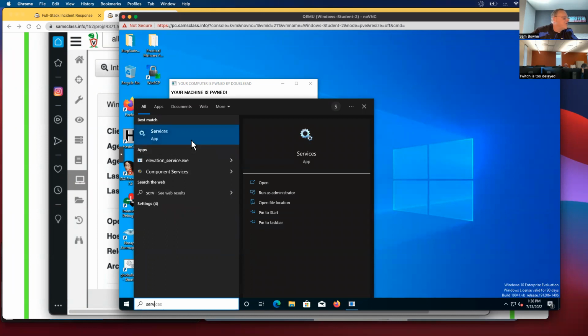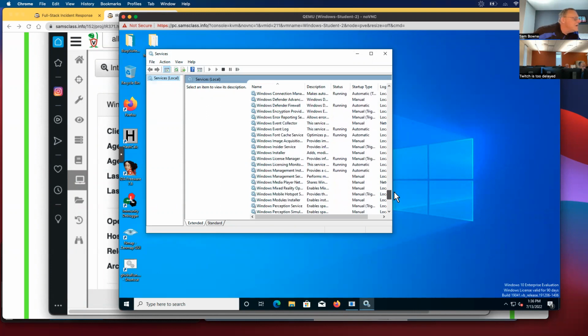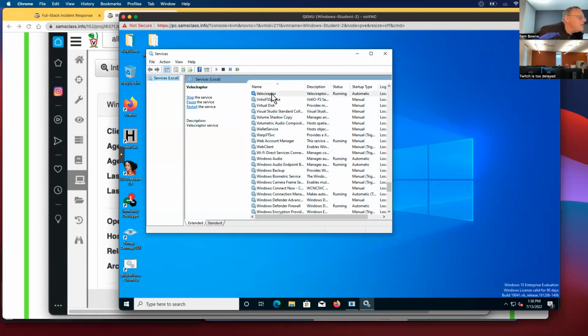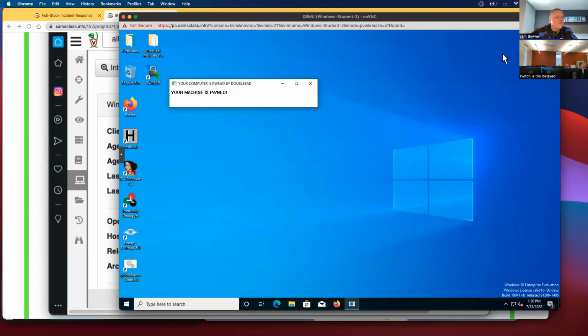If you just open services, then down towards the bottom will be, it's an alphabetical list, VW. There it is, the Velociraptor service is running. I ran the executable on this machine, so it installed the service and it will automatically start when you restart it. So this machine is connected to the server until you remove that service. So that's what's being used to show that connection from the other machine.